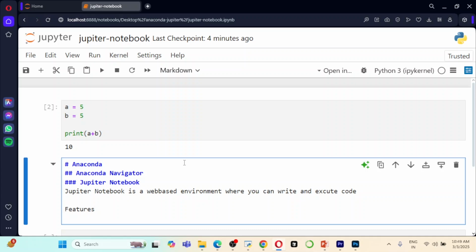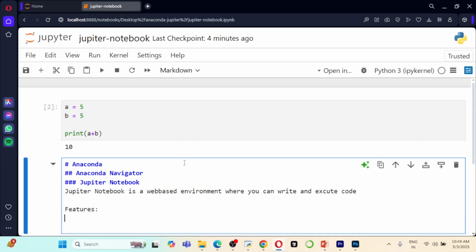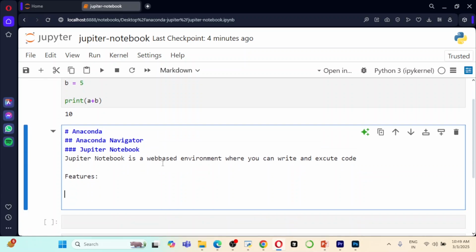The first one is using it for data science. Jupyter Notebook is used in data science. I am creating a list, same like HTML, within the Markdown cell. This is a Markdown cell. So there are three types of cells: code, Markdown, and raw. Now I am working with Markdown.